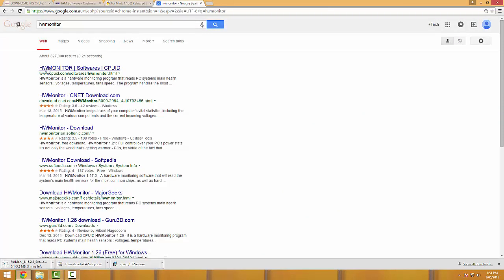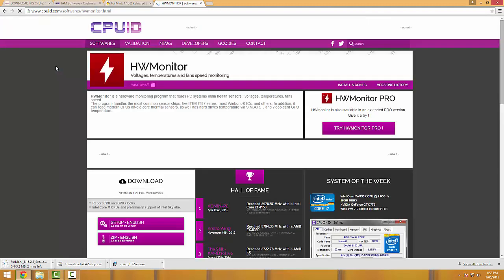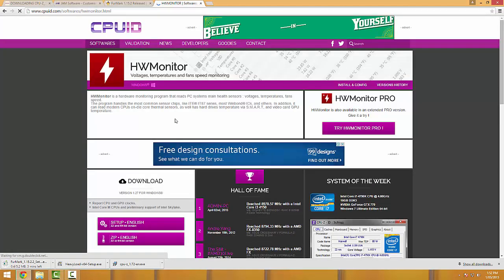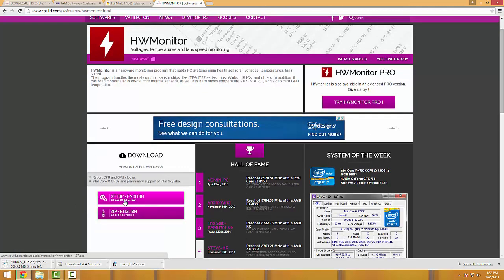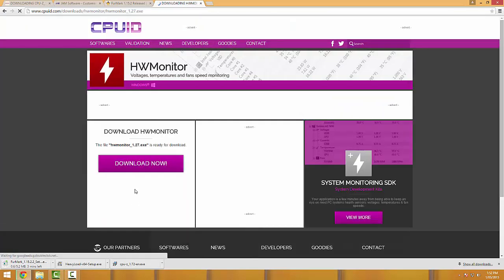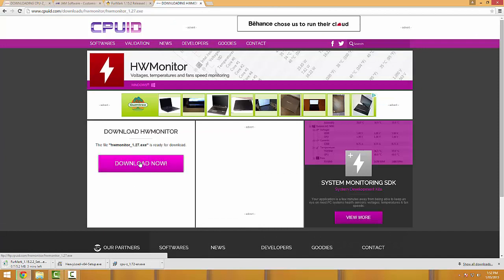And last on the list is Hardware Monitor. So this is the program that is actually going to tell us the temperature of our components. So we're going to go ahead and download that. Again, use the official link. And it is down here, setup 64-bit and 32-bit for the EXE, and then download.